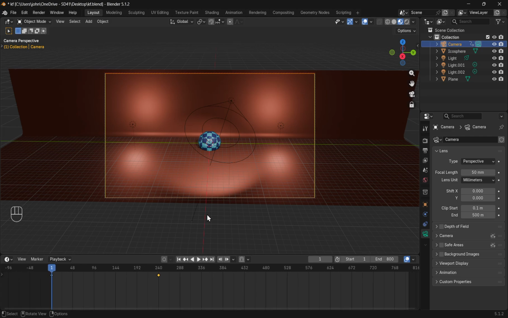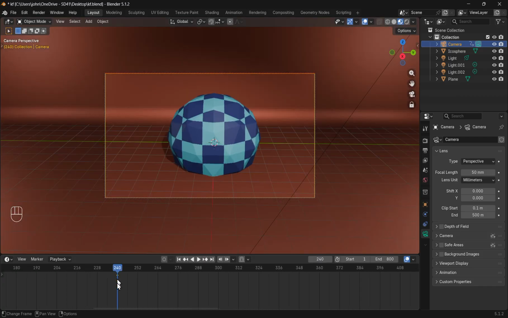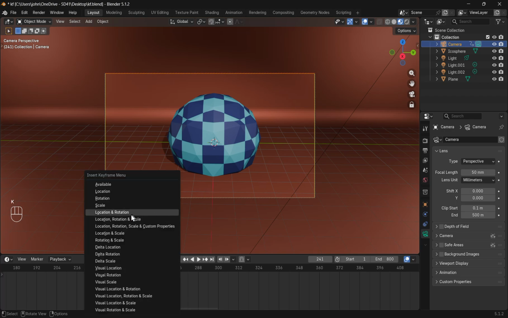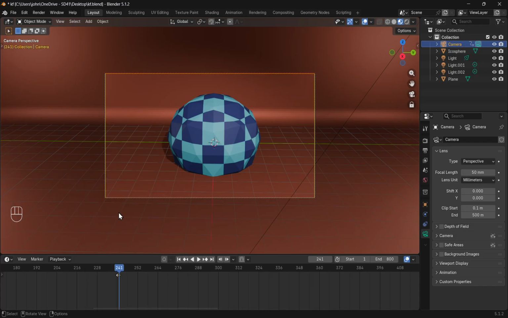Now, to pick up and move the camera to a totally new location, you got to do something a little special here. And here's the trick. Go to frame 240, and that's where the camera is. And here's our little trick. Go to frame 241. Don't change anything. Keyframe it again. Location, rotation. So these two are exactly the same.